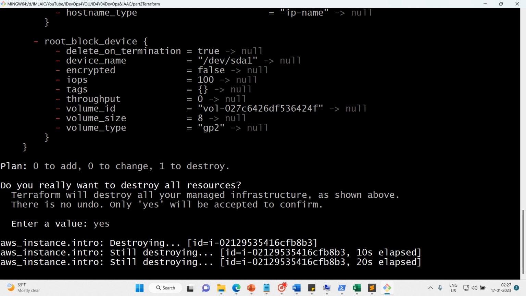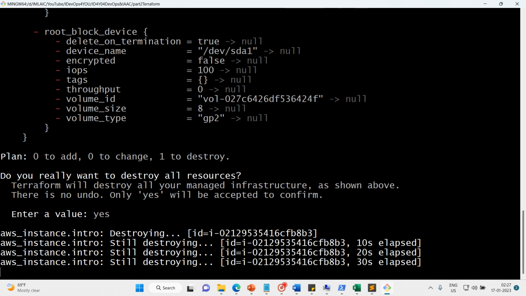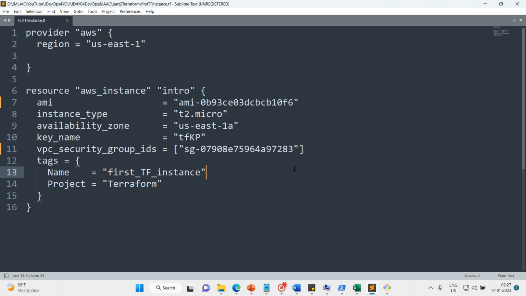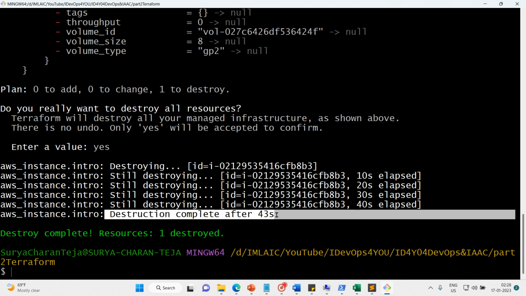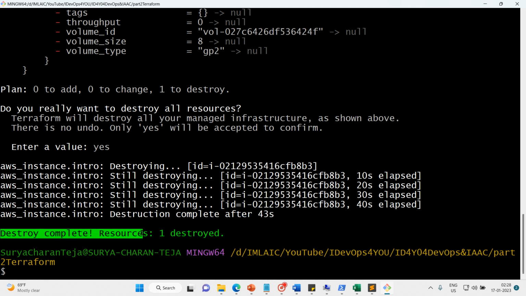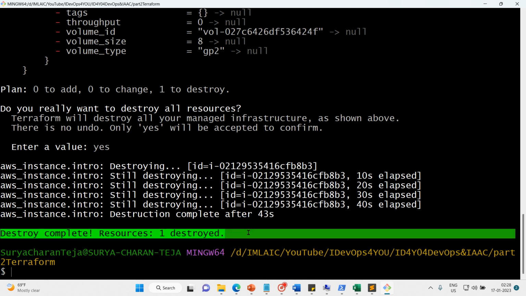Let's see. So it's taking a lot of time. I think 10 seconds elapsed, 20 seconds elapsed. Is something wrong? Let me check. Let me save this. Is everything fine? This one is fine. Yes, it took more time, but that's fine. Destruction complete after 43 seconds. So destroy complete, resources: 1 destroyed.